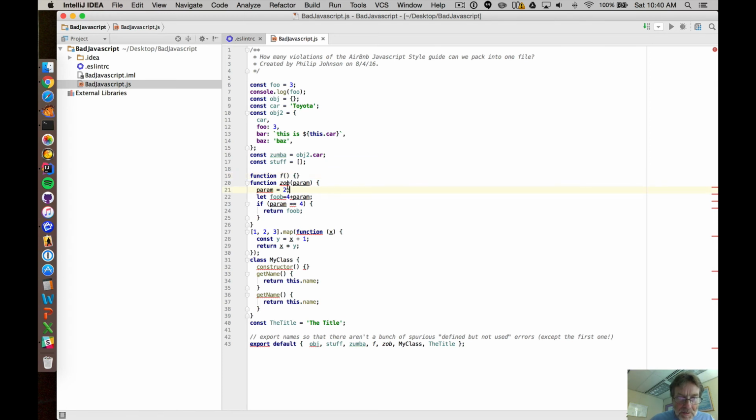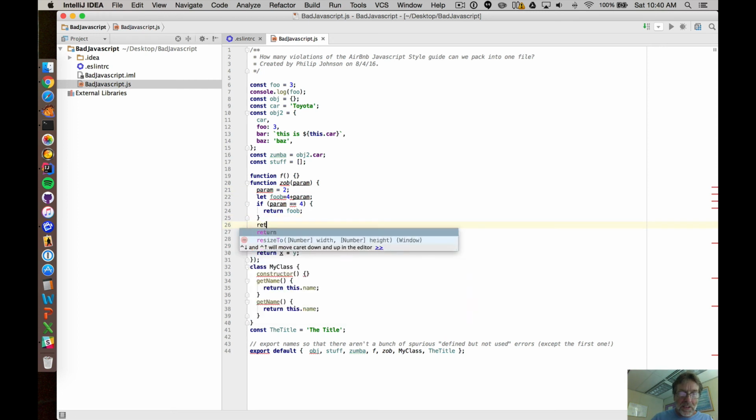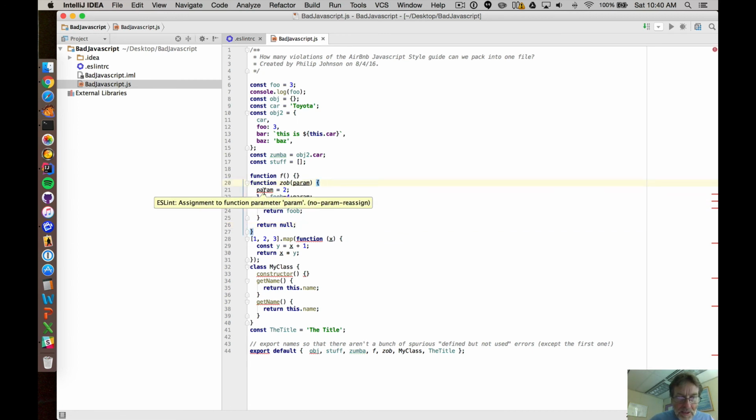Missing space before opening brace. Do that. Functions ob, expected to return a value at the end of this function, consistent return. That's pretty cool. So inside this if, we return something, but then if the if is false, we get to here and we're not returning anything explicitly. So let's just say return, I don't know, null. And that gets rid of that.